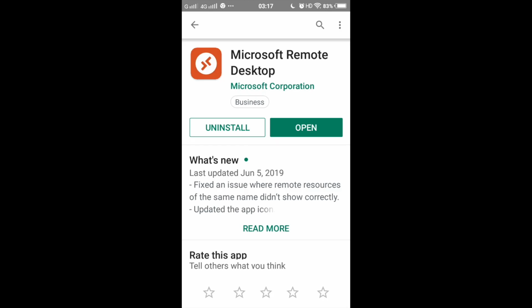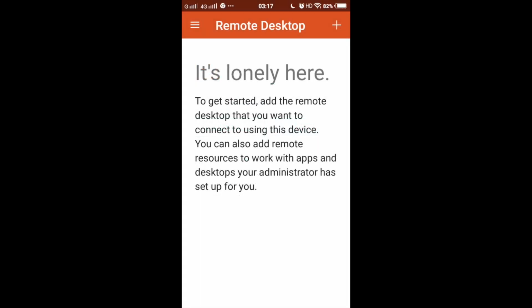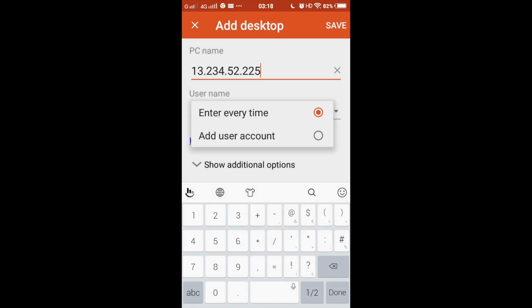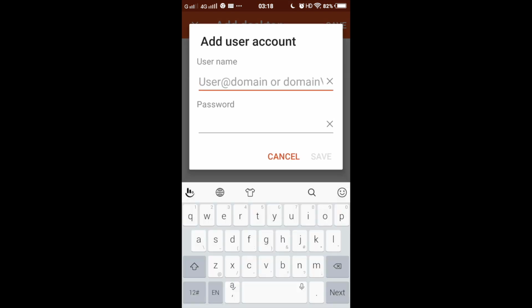To access the VPS machine which we created through the Android phone, we need to go to Google App Store and look for Microsoft Remote Desktop and install it on your Android phone. Once it is installed, you can open the app, press the plus sign here and create a desktop. Put in the Elastic IP here, create a new user account. So we'll add user account. The username will be administrator.